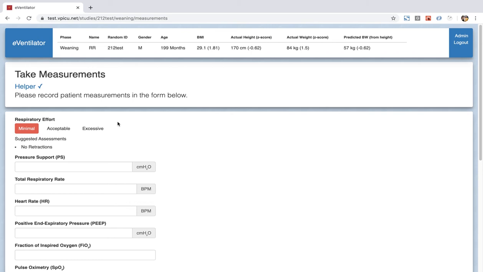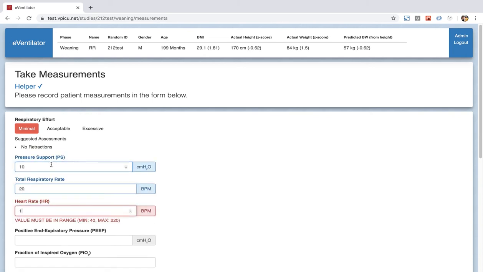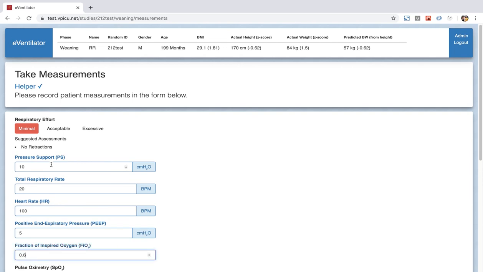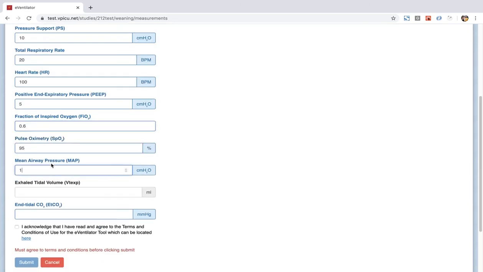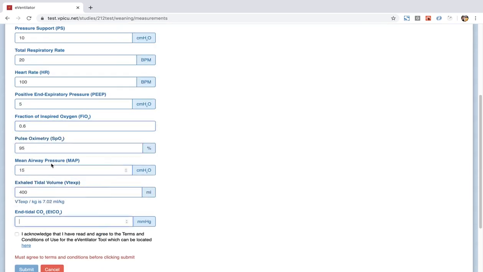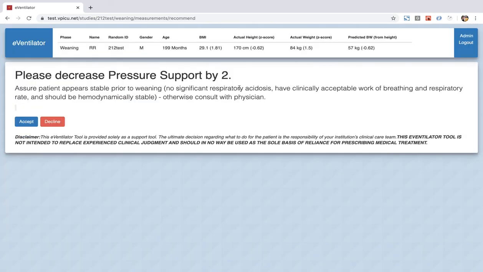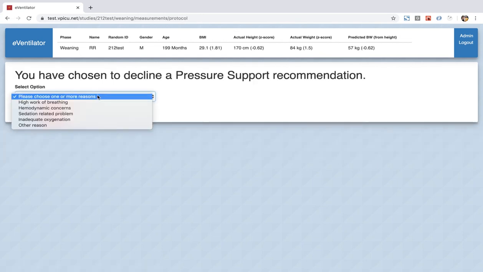Now, by default, we're selected to be spontaneously breathing. Our respiratory effort we'll select and we'll enter in the pressure support, total respiratory rate, heart rate, PEEP, FiO2, SpO2, mean airway pressure, tidal volume, and end-tidal CO2. Here is our weaning phase recommendation. It'll ask us to either increase, decrease, or keep our pressure support level the same. And once again, we can either accept or decline the recommendation. If you do decline, we ask that you specify the reason.